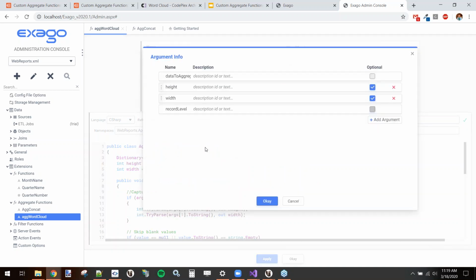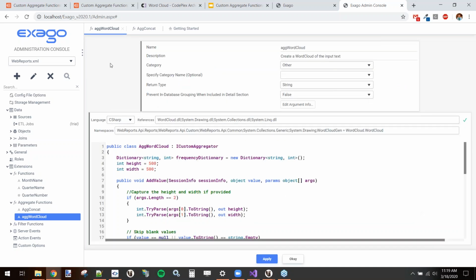And then if we look at the arguments here, we have the same data to aggregate and record level. I didn't give any of these arguments a description. We could do that if we want to, but they're pretty straightforward. And then the height and width, those are just optional settings if a user wants to manually decide the height and width.